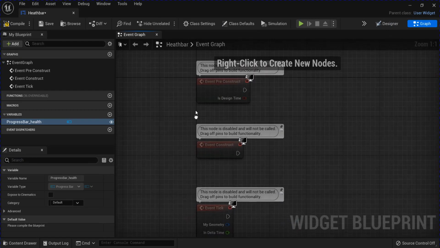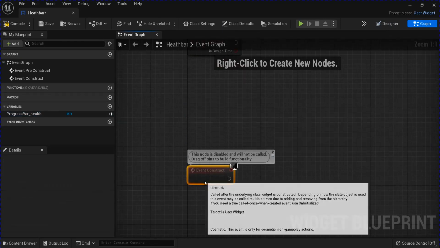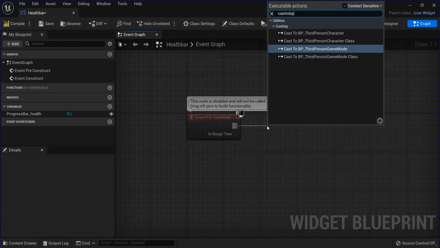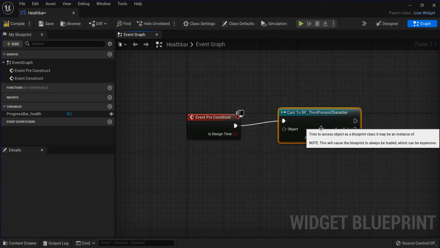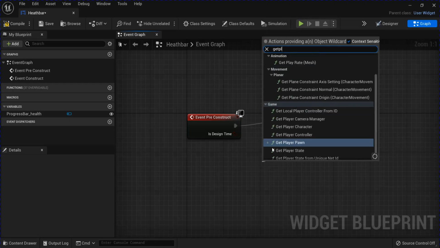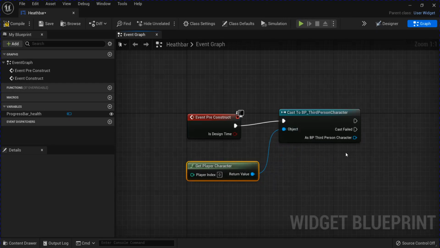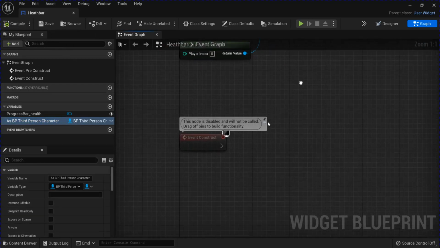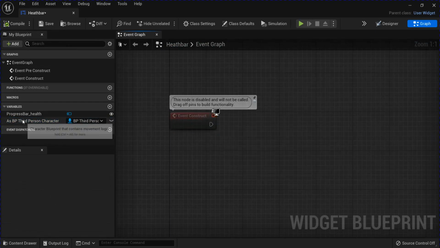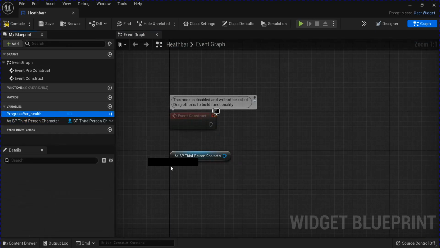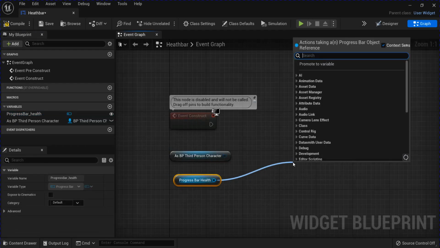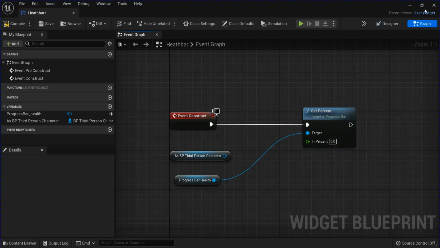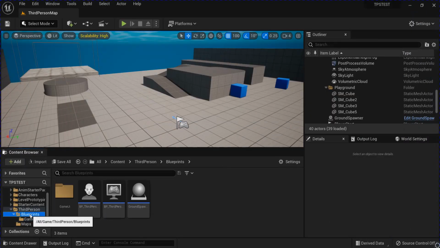And then go into the event graph. And on the pre-construct, we're going to cast to BP third person character and get your player character. Promote that to a variable, and then go down to the construct, get your character out, get the progress bar, and set percent of the progress bar. And then we're going to save that for now, and go into your character blueprint.